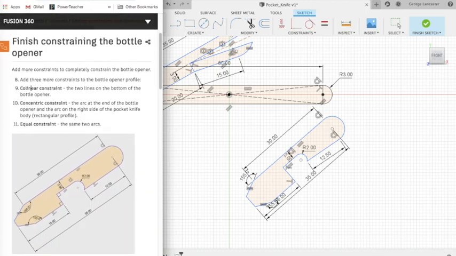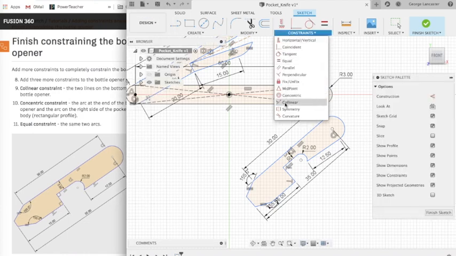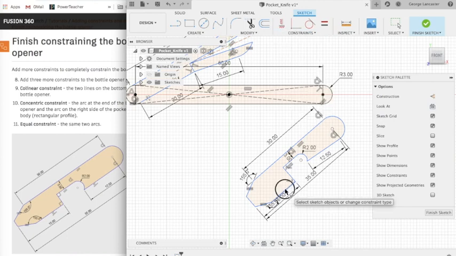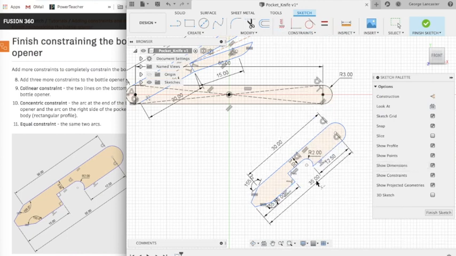We're going to add a collinear, right? So collinear means we're going to make these two lines, this one and this one, make it so that one goes straight into the other. So collinear is this symbol. We want this line and this line to be along the same line, just with a gap between them.